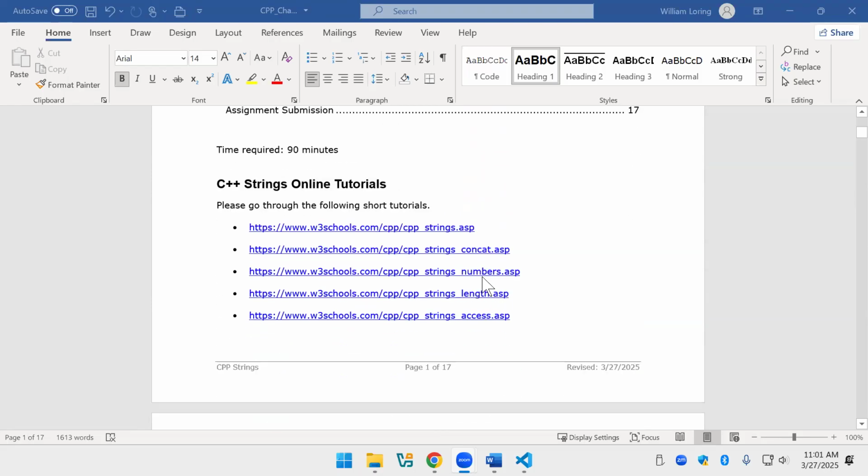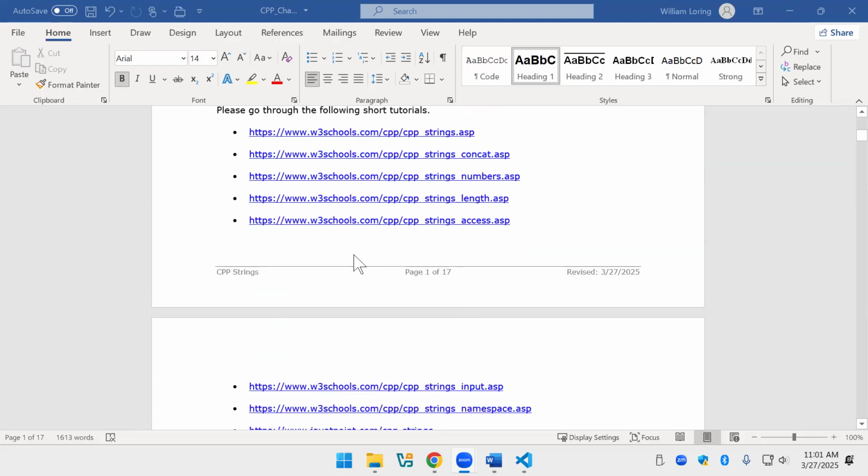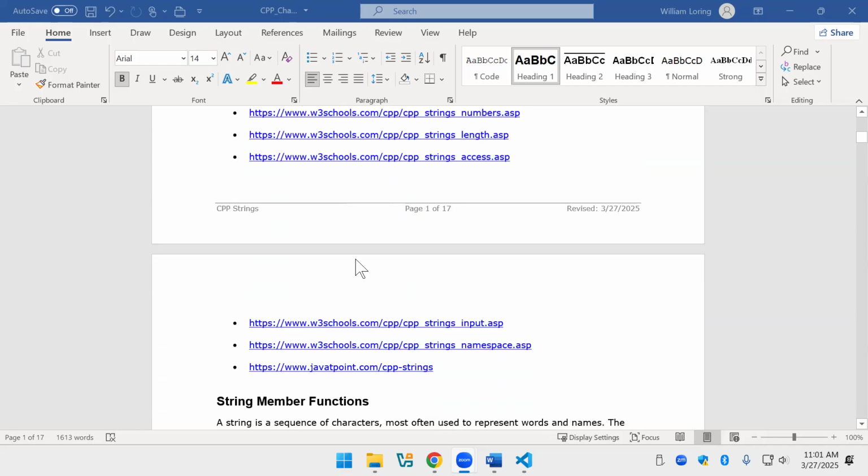So when you're learning new things, I try to put these little W3Schools in there. They're very short little tutorials that quite often include things I'm not covering in the class. But there you go.